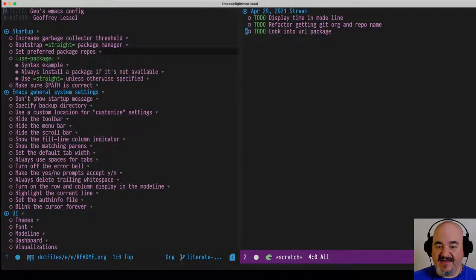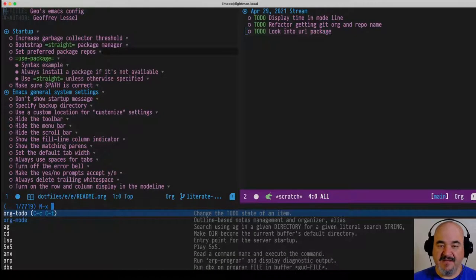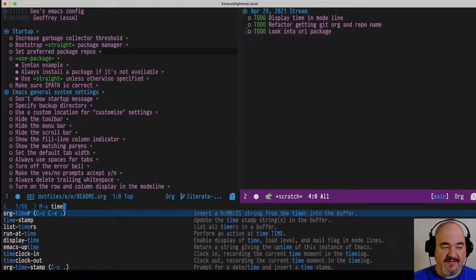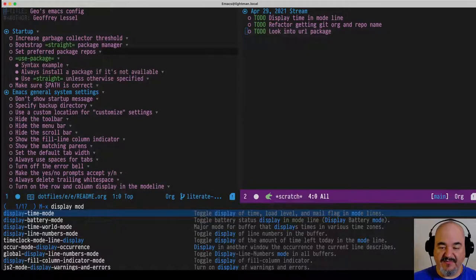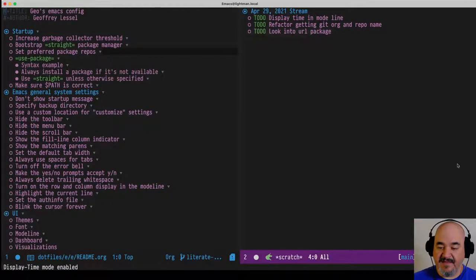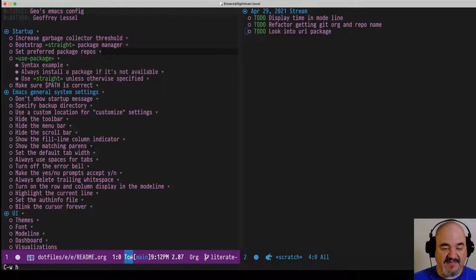Now, I did a little bit of research before this stream, and one thing I found was something called display time mode. Yeah, toggle display of time, load level, and mail flag in mode lines. So if I just turn that on, you'll see that in the bottom right corner here, we do have, you can't see that because my face is just above it. Let me go over to the other one. So over on the left-hand side screen now, you can see that we have the time, 9:12 p.m., but also this number here, 2.87, and that's the system load average for the past minute.